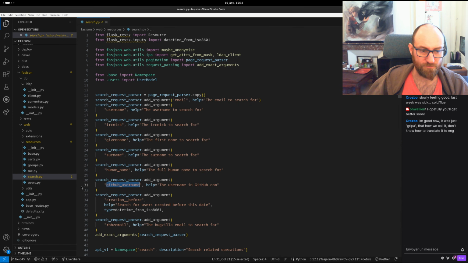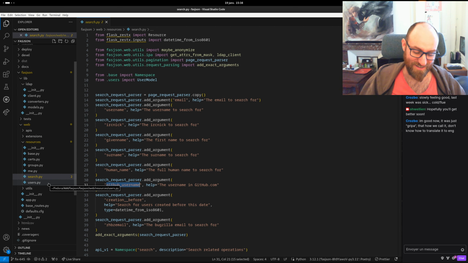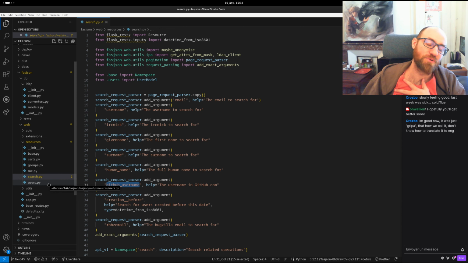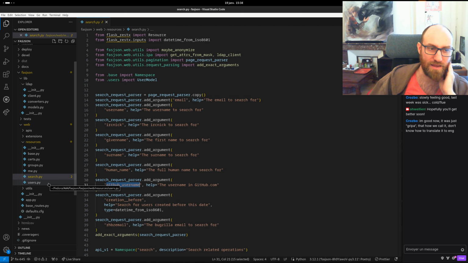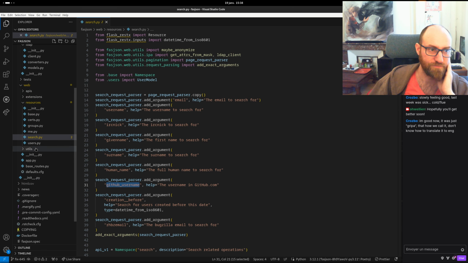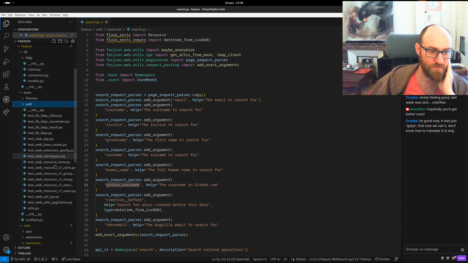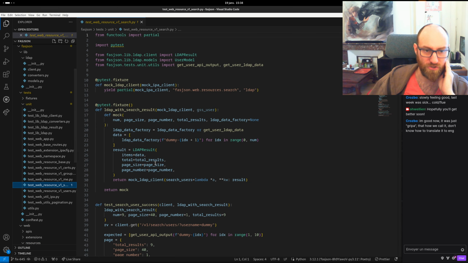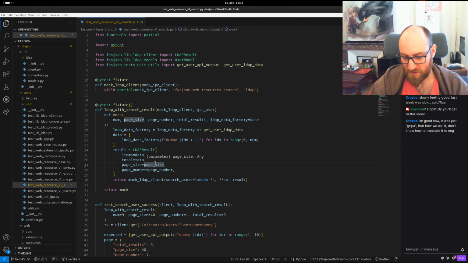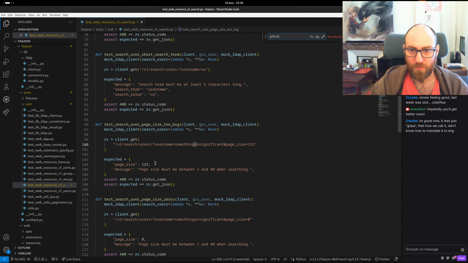So in the theory of test-driven development, I am supposed to create a test before I do that. It's kind of hard on new projects because you don't really know how things are going to be laid out. But here, the project is well established, and I can do that easily. So I'm going to go to tests, unit, web resource v1 search. Do I have something about GitHub here? I do not.